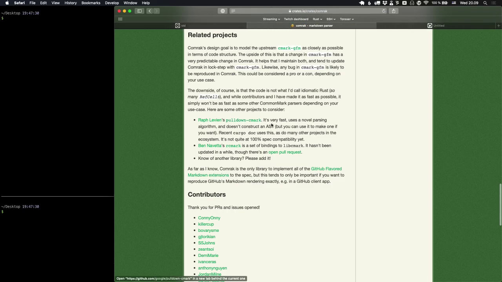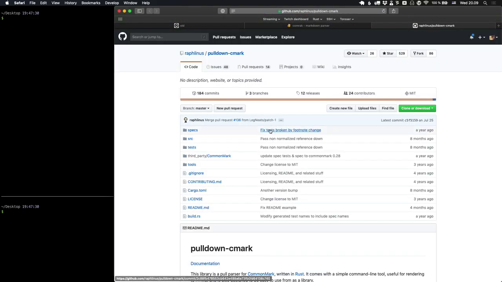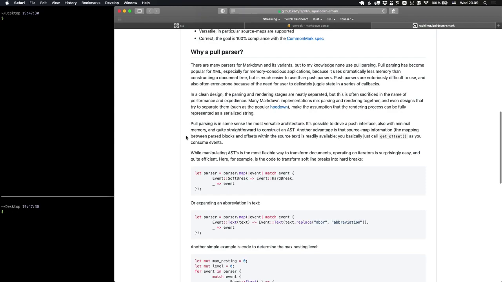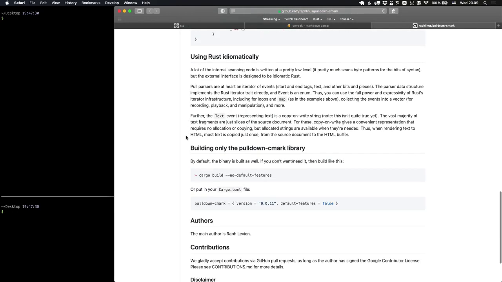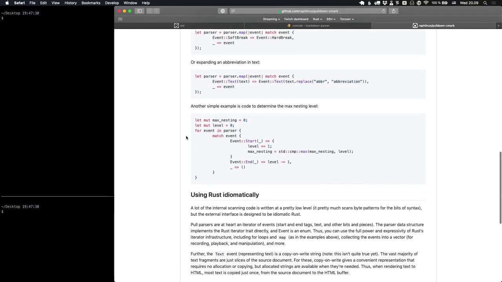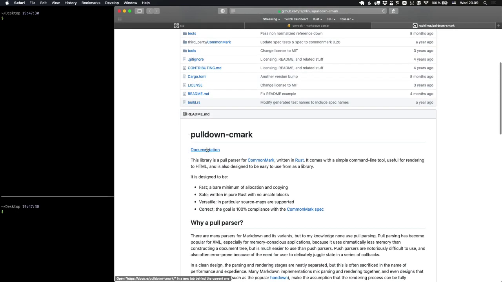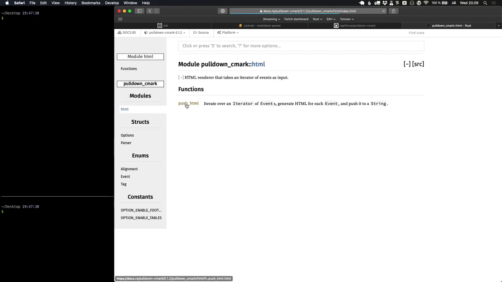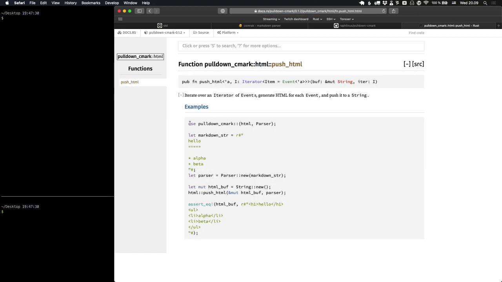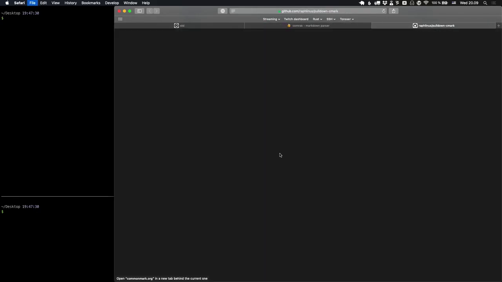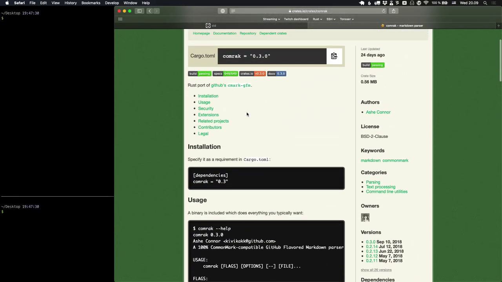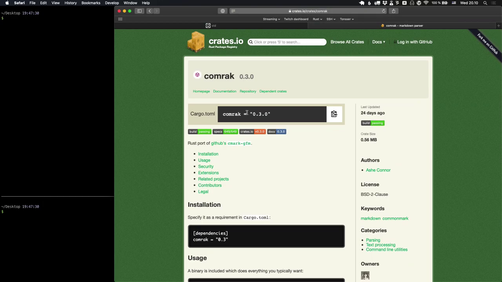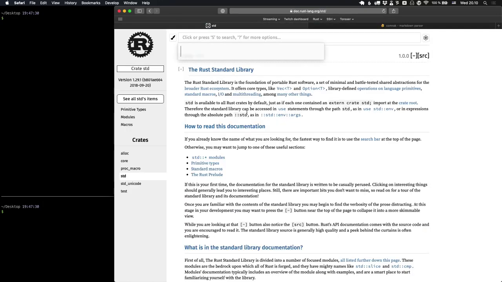There was this other one, pulldown-cmark, but my first impression of the project was really bad, because they don't even tell you how to use it. How do you compile a thing? It doesn't really say, and the documentation was a bit weird. There's no examples in the root module. You have to actually go into this module and this function to actually find out how it works. So I don't know, that's not a very good impression, and I like that this is basically a copy of the GitHub version. So let's try to use that.